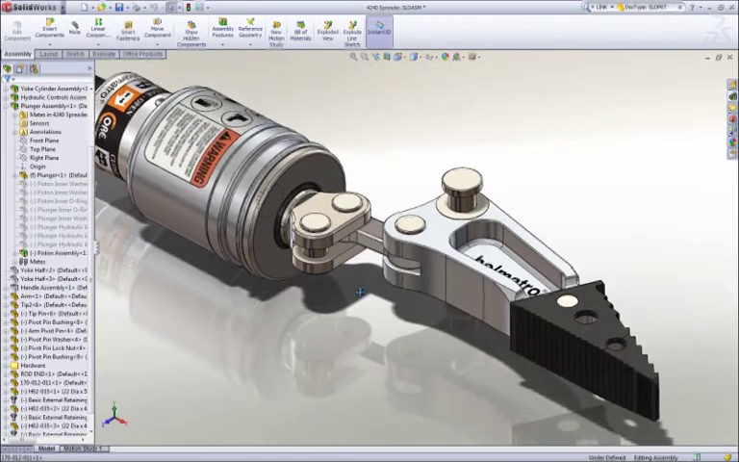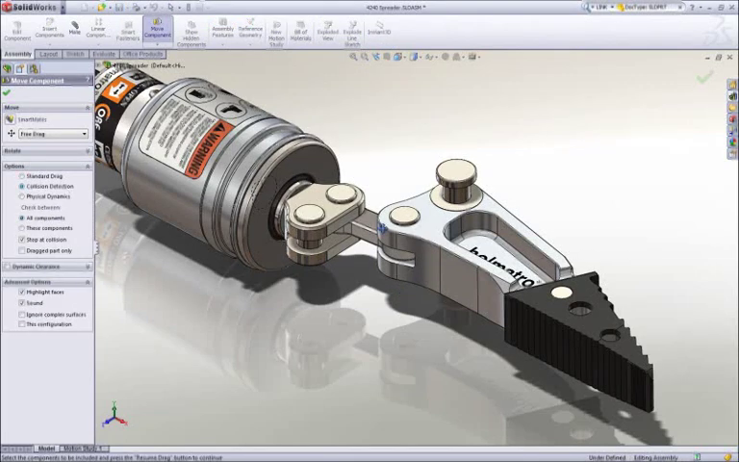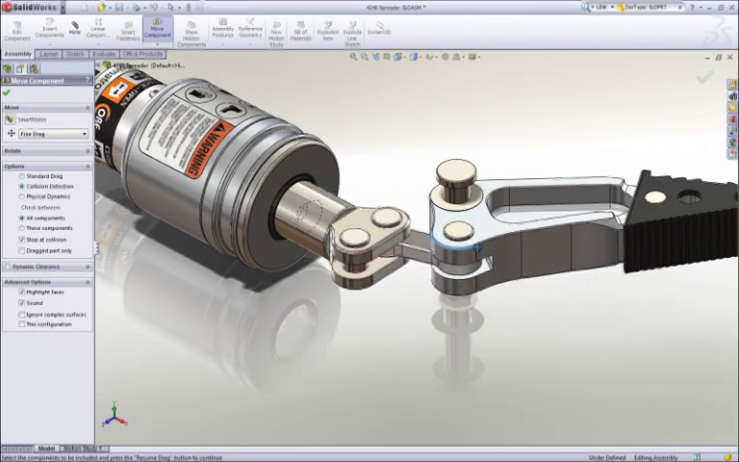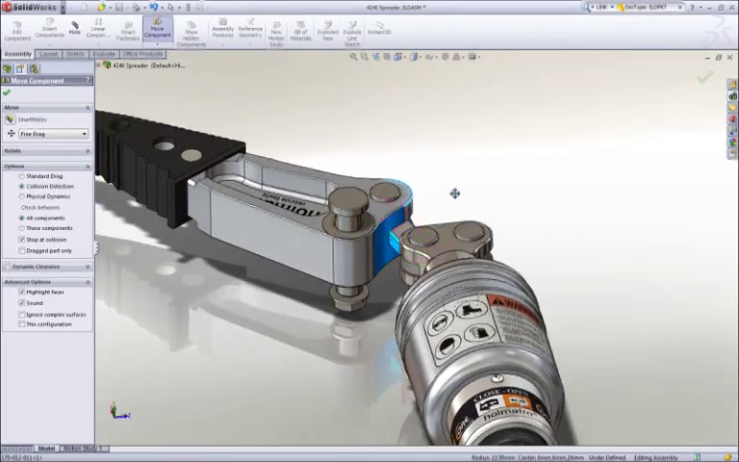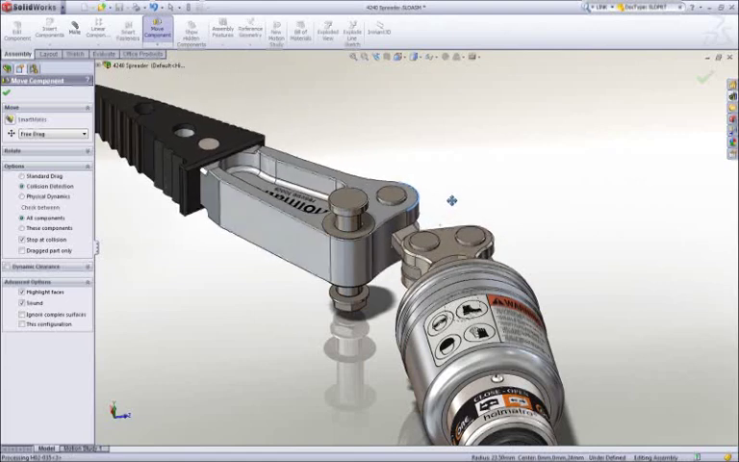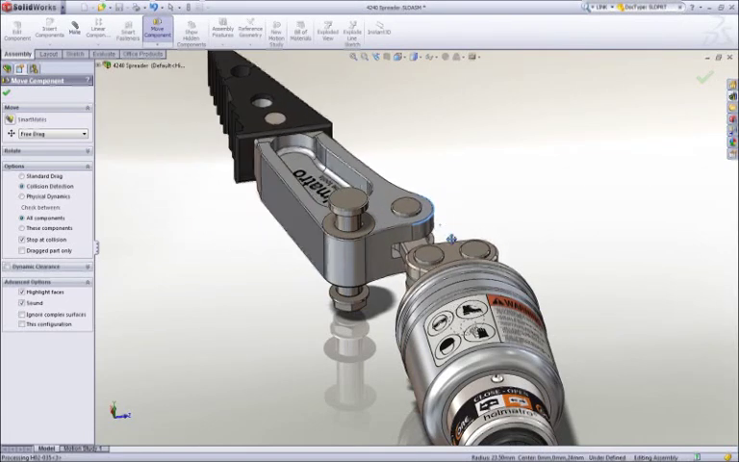Interference detection is an important aspect of 3D design, and SolidWorks takes it a step further with real-time collision detection. Notice that as we move the arm through its range of motion, it interferes with the link. SolidWorks provides both visual and audible feedback of the collision.